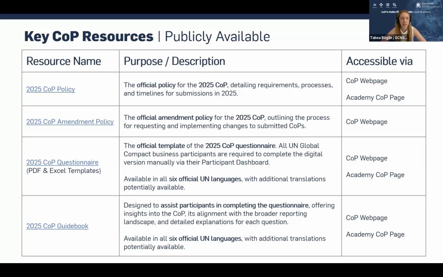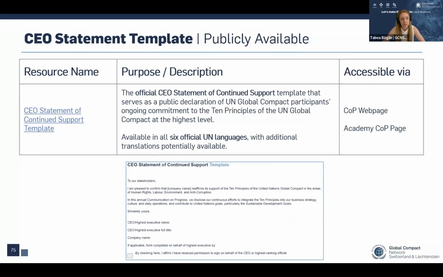So you can see here, these are the key COP resources that are publicly available. We have the COP policy, the COP amendment policy, and then, like previously mentioned, the questionnaire and guidebook. And also maybe, I don't think I mentioned this previously, but we also have Excel templates of the questionnaire, not just PDF. And all of these are available in different languages. So for example, if you prefer French, then you can also find that. We also have the CEO statement template, which looks something like the image that you can see below.